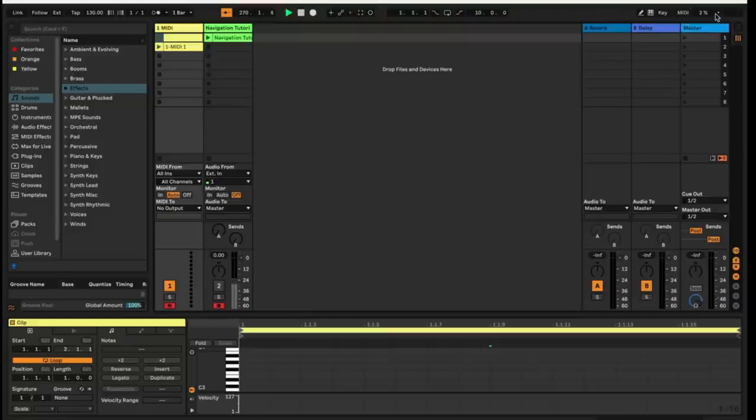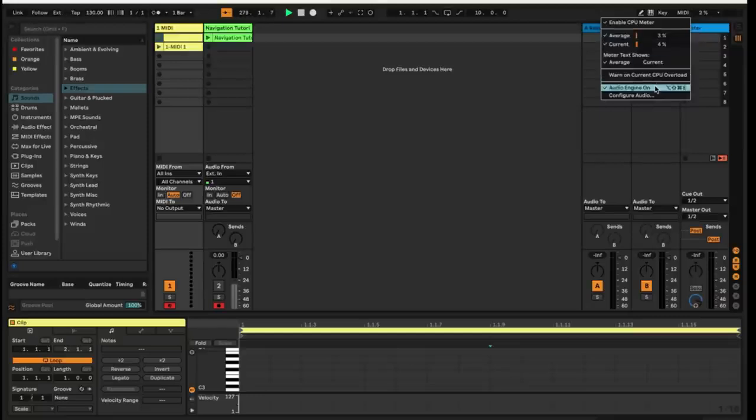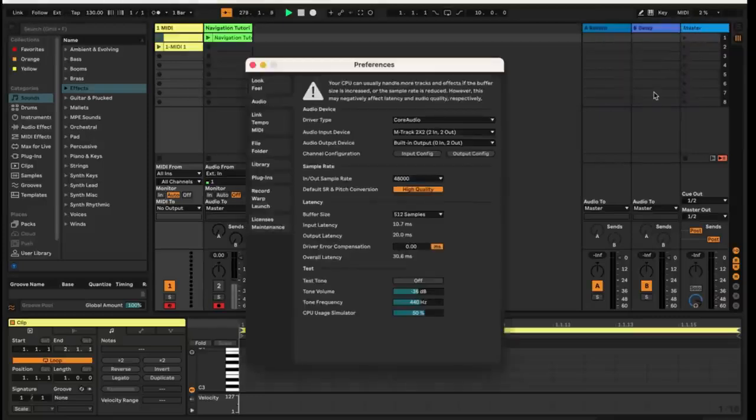Okay, this is where Ableton will display the CPU usage. This is also called the CPU usage meter. In the drop-down menu, there are several options here, and you can also configure your audio inputs and outputs from the drop-down menu.